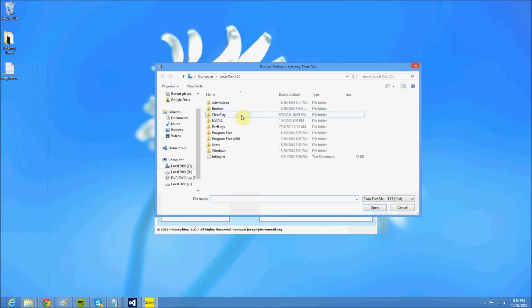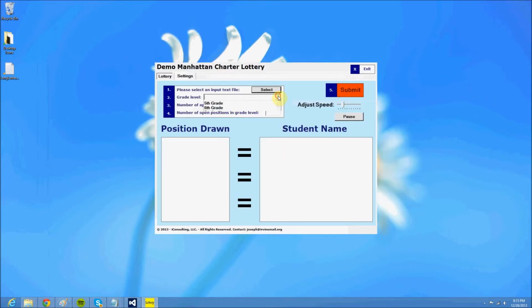I'm going to go ahead and select that file. Pick a random grade. We'll say that there are 10 open positions. Submit. I've put up a pop-up box that just tells us, because we're going 18% of the open positions, that 18% of 10 would be 1.8. Per our understanding, we're going to round up, so that's going to be 2 spots that are set aside for non-English speakers. So we're going to go ahead and click OK.